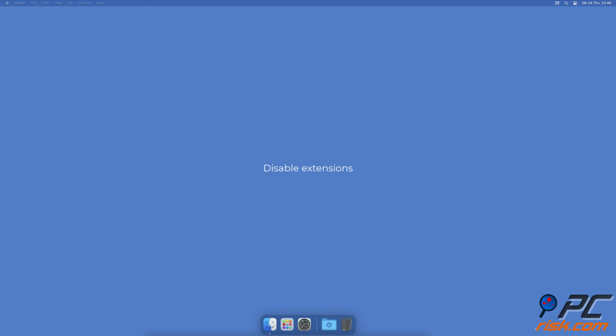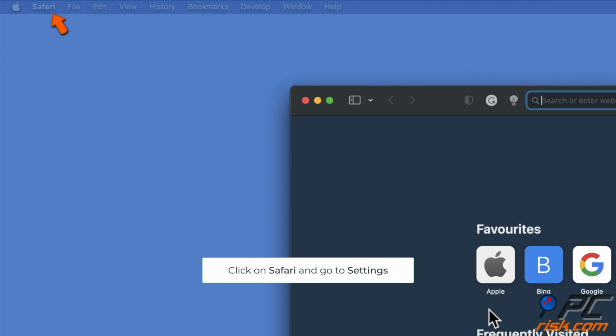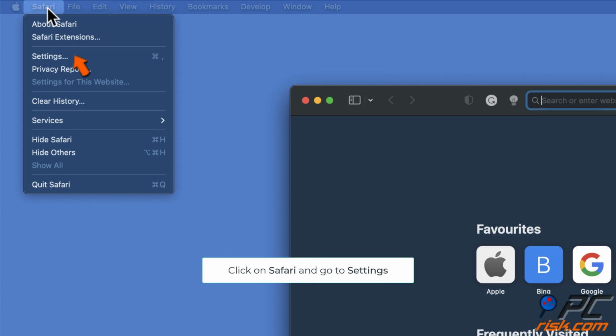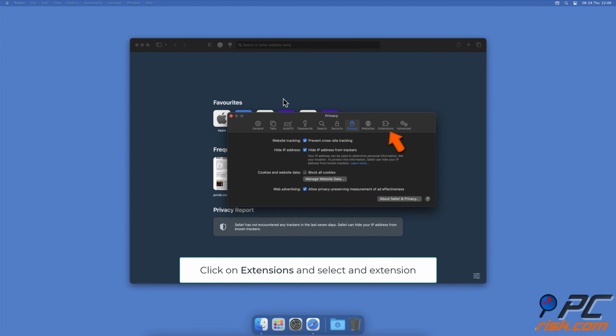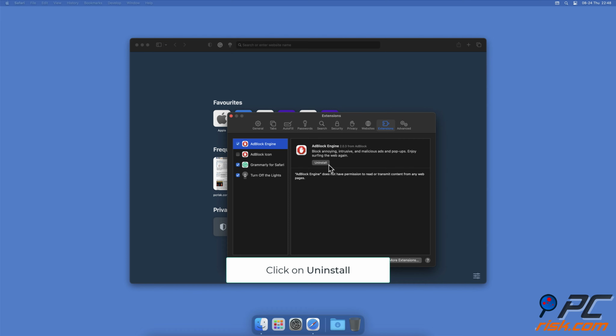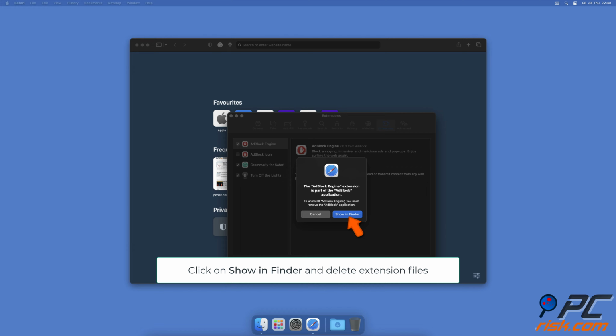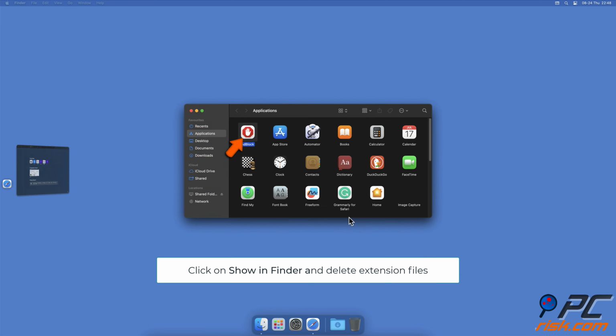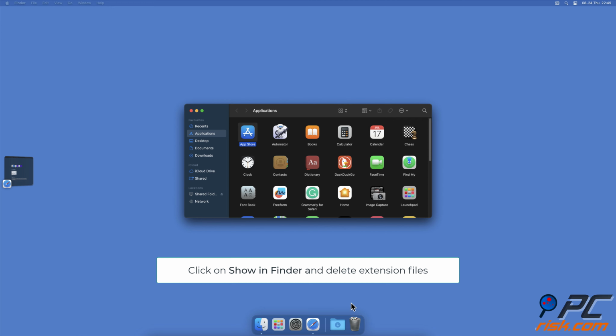Disable extensions. When Safari is opened, click Safari from the menu bar. Go to Settings. Select the Extensions tab. Select an extension you want to delete and click Uninstall. Disable the extension and, if prompted, click on Show in Finder. Locate and select the file that's part of the extension and move it to Trash.